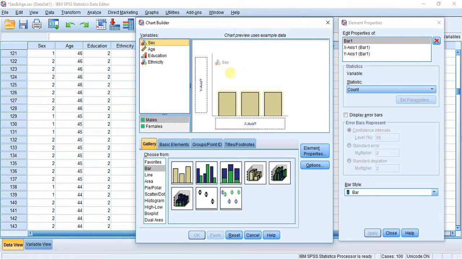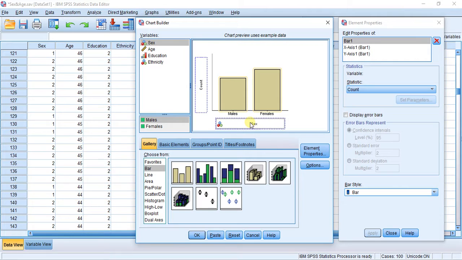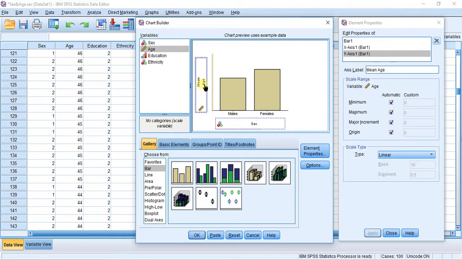So let's put sex on the x-axis. And that's traditionally what you'll do. You'll put your nominal or ordinal variable on the x-axis. Now I have age, which is continuous. I'm going to throw age on the y-axis. Now what is it going to do? It's going to calculate the mean age for each of these groups. So it's going to do that calculation for you.